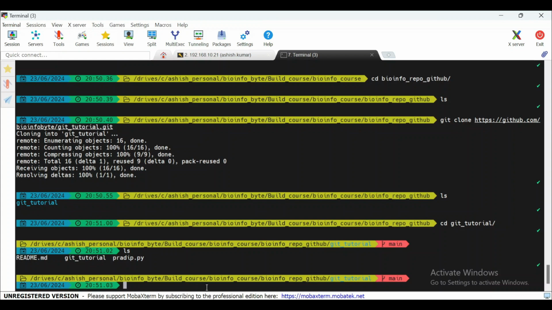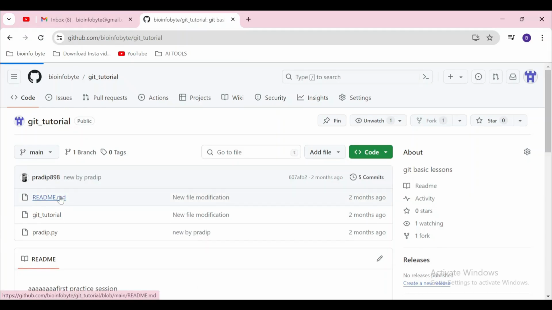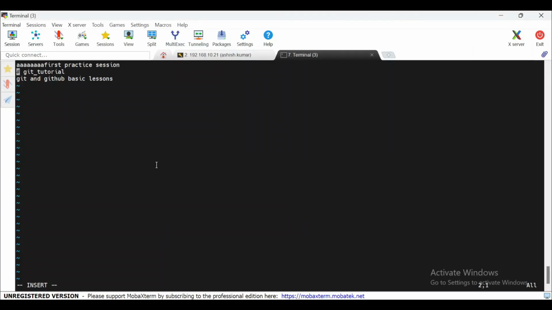Now let's say we want to make changes. For example, I want to see the content of the readme file. I am using the vim command, press enter. Now we have three lines of content, the same content as in the readme file on the remote. Now I'm making changes on my local system. What changes am I making? I'm writing this is git tutorial repository, and this is git and GitHub basic lesson.